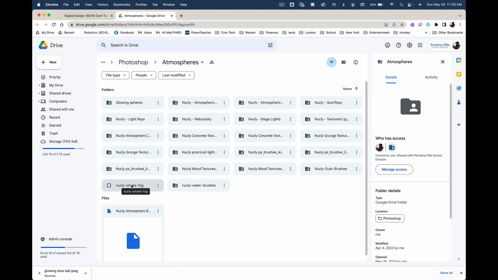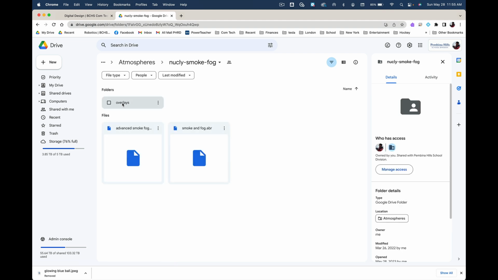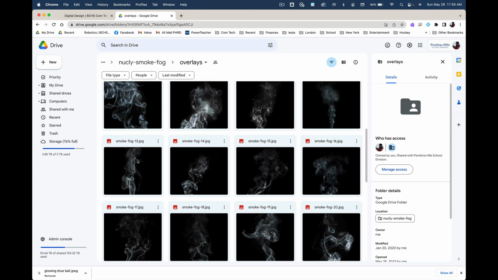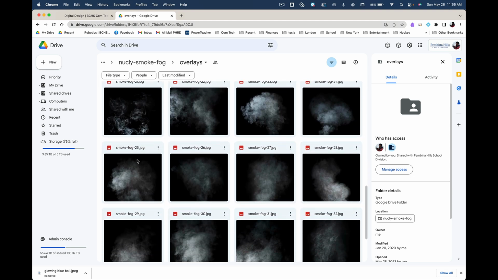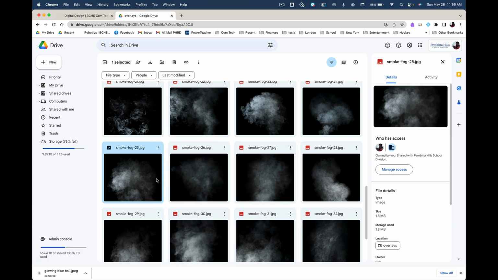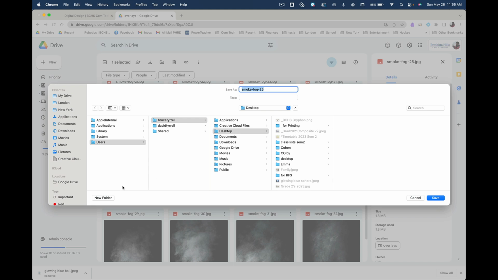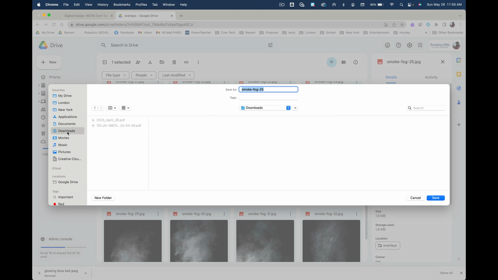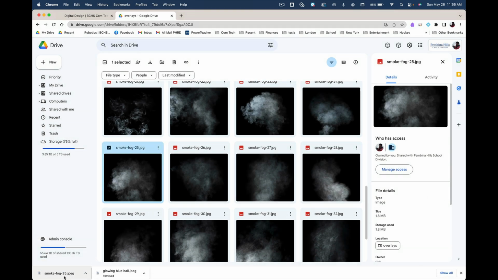So we're going to go to Smoke Fog and open up Overlays and go down to Smoke Fog 25, and you're going to download it. When you download it, unless you've got your settings done otherwise, it's going to go into your downloads folder. I've got Chrome set up to actually ask me where stuff goes. In order to make things easy for this video, I'll also put it in my downloads folder. Okay, so there's Smoke Fog 25.